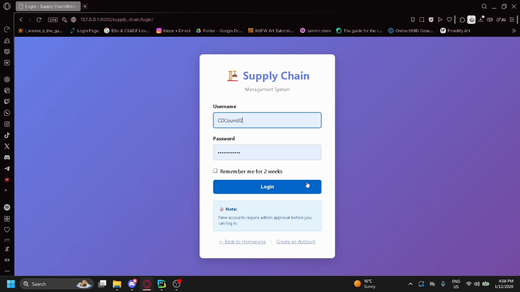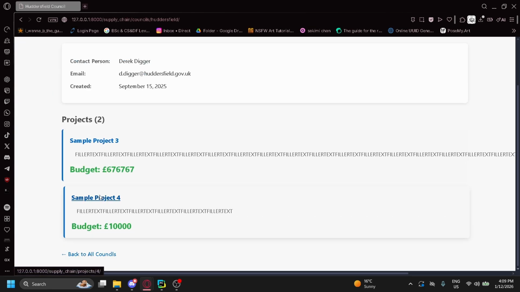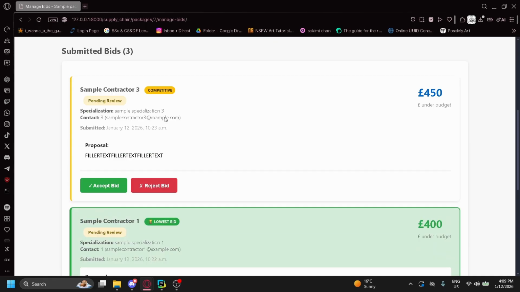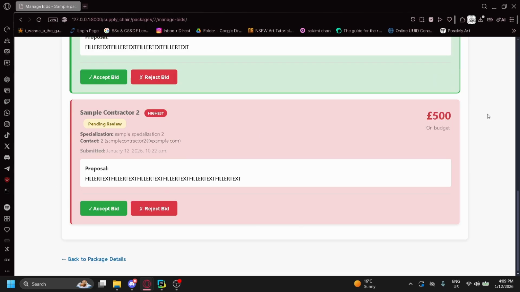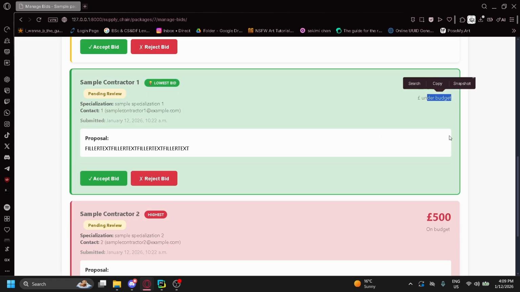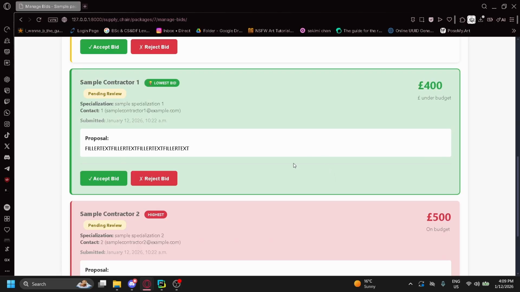Now, the project has been made, the packages have been made, the bids have been made. Let's go to CD Council 2, which is Huddersfield's, which has sample project 4. Now as you can see, if we go to sample package 7, there are managed bids, and we can see this is the highest bid, and this is the lowest bid, which is under budget. You can also go over budget. I forgot to show that.